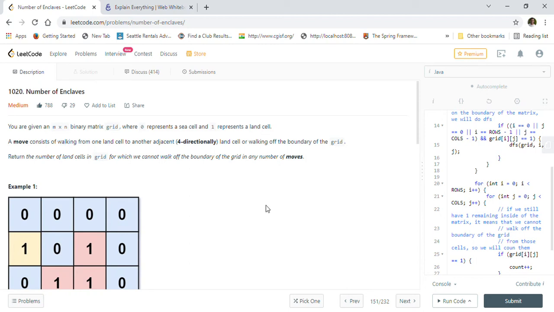Hi friends, welcome back. Today we are going to solve LeetCode problem 1020, Number of Enclaves.